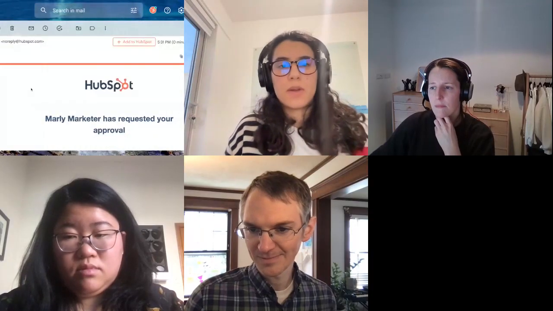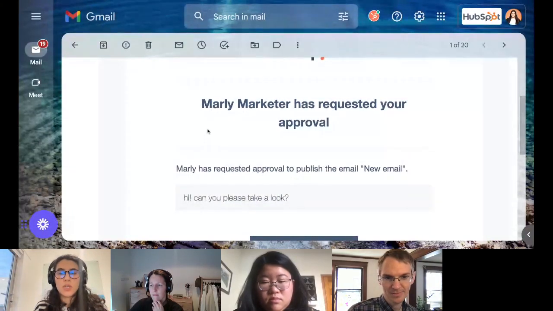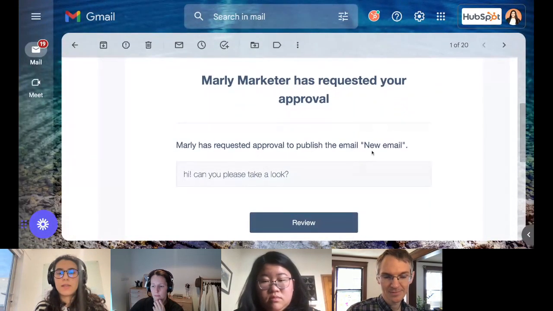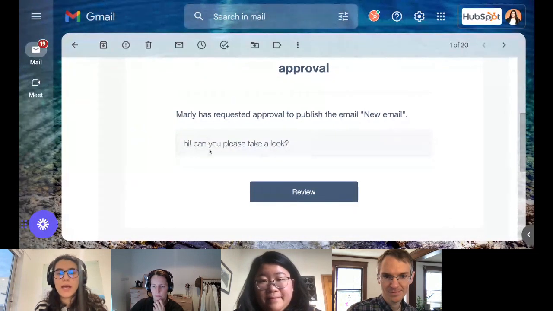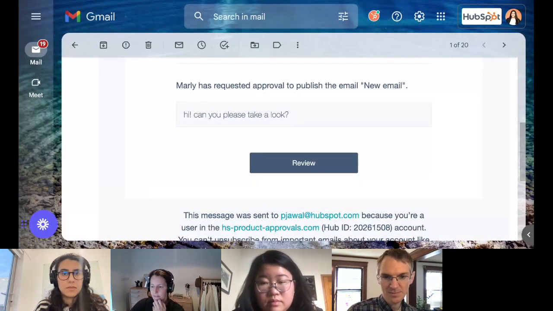That's fine. So here I'll receive a notification by email saying which user has requested approval. I can see the title of the email and the message. And then when I click on review here, I'll be brought up directly to the email editor.